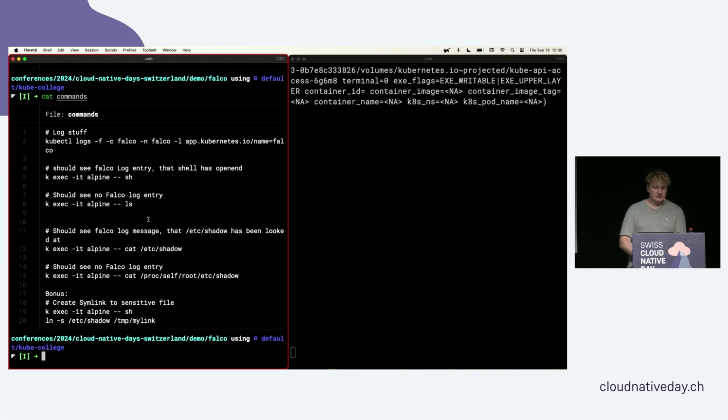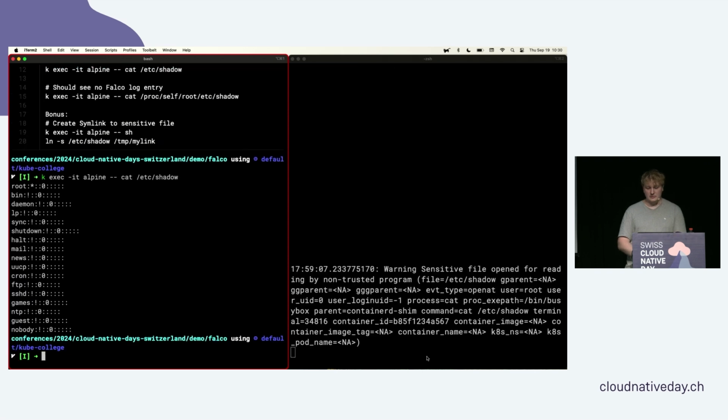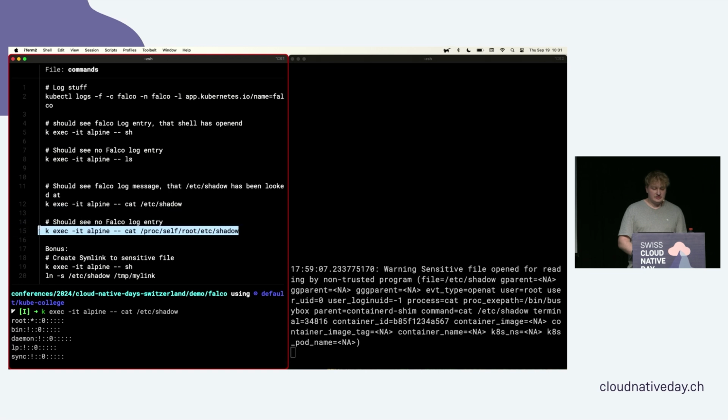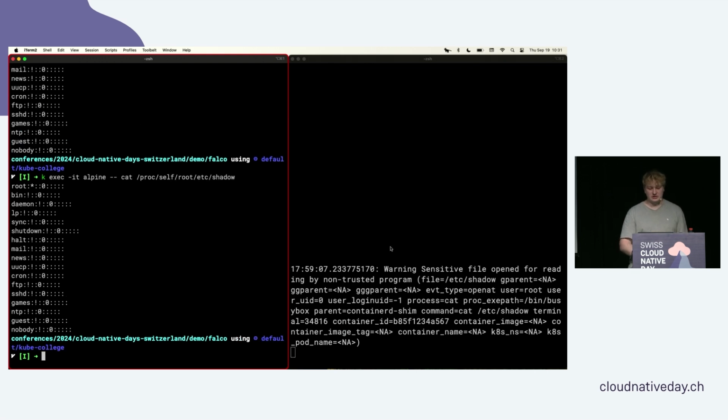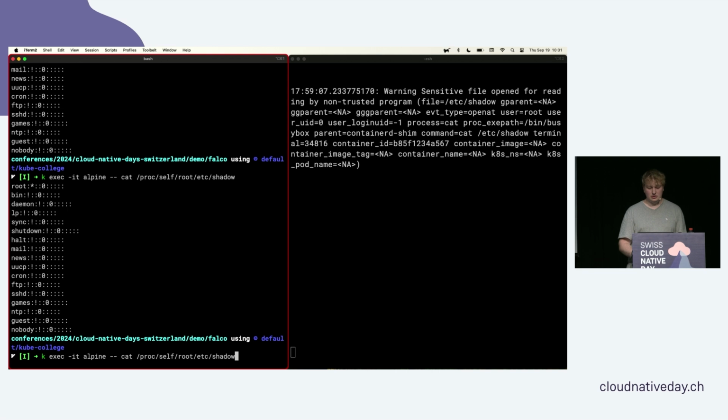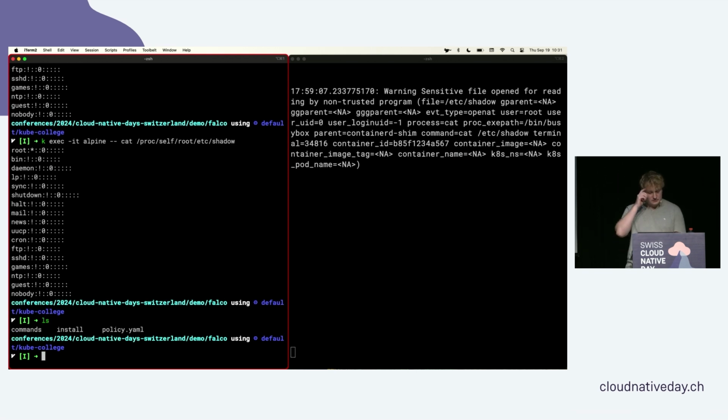Let's have a look at another one. If I have a look at sensitive data in a container, like etc shadow, Falco says, warning, sensitive file opened for reading. That's quite good that Falco does it, but I can just look at that file via the process I spawn in the root file system, under proc, on etc shadow, and it won't show a message anymore. So Falco looks for a static file path instead of something from the proc directory.